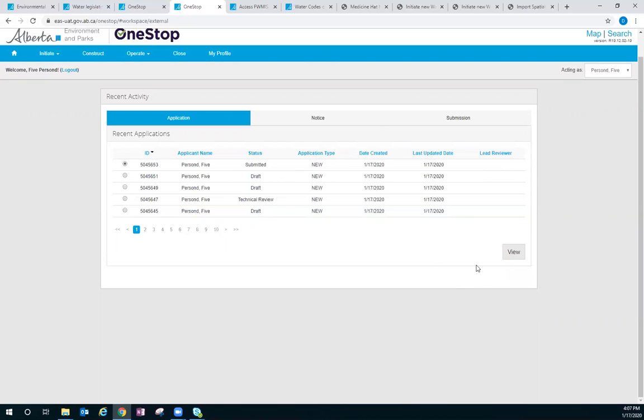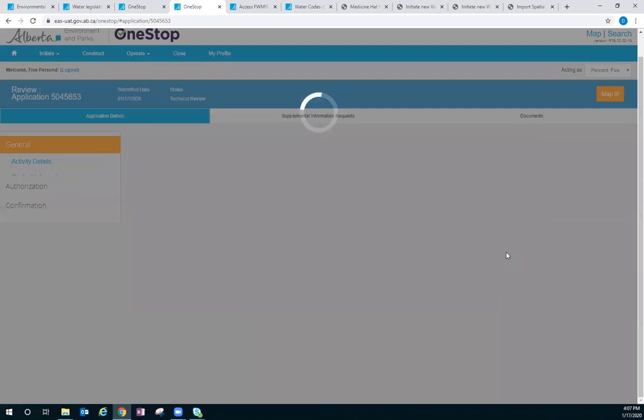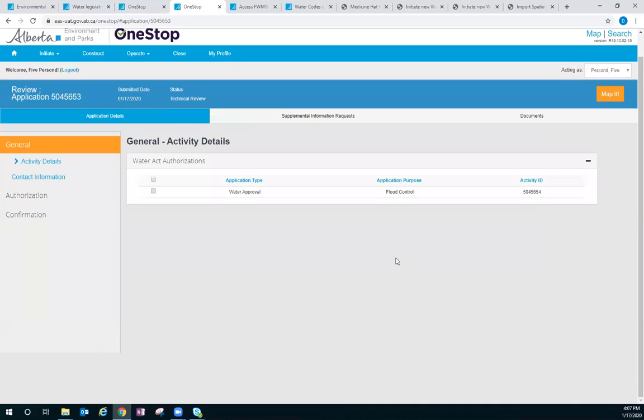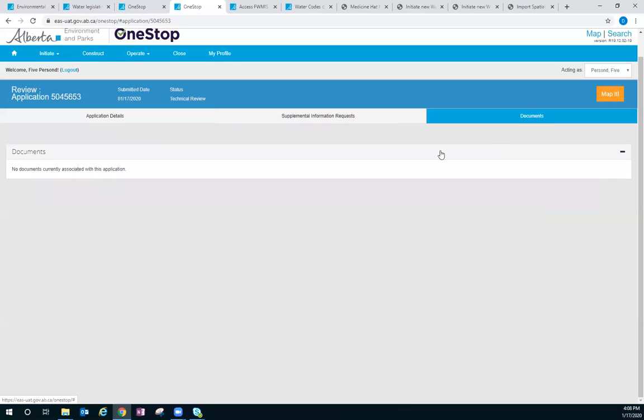You can take a look at your application again. You can look at it and click on view. If it was still in draft format, then you could take a look at the application and modify the application. If any supplemental information requests do come in, they are located here, and an email will also be sent to you associated with supplemental information requests that the department would send you. Any resulting authorization of the document would be located here.